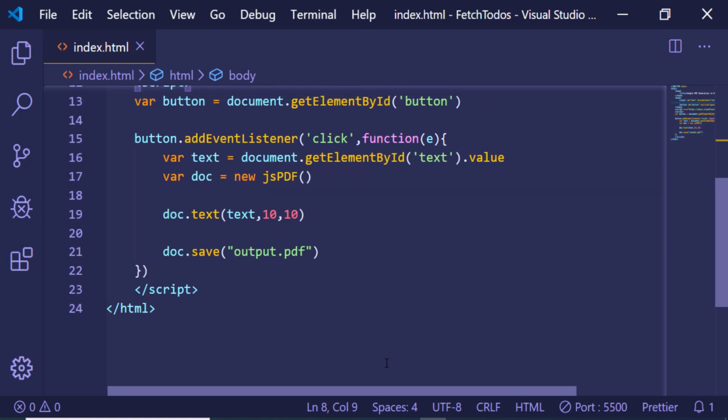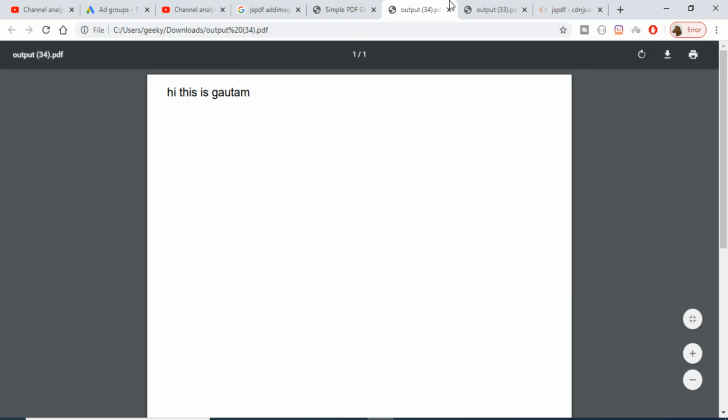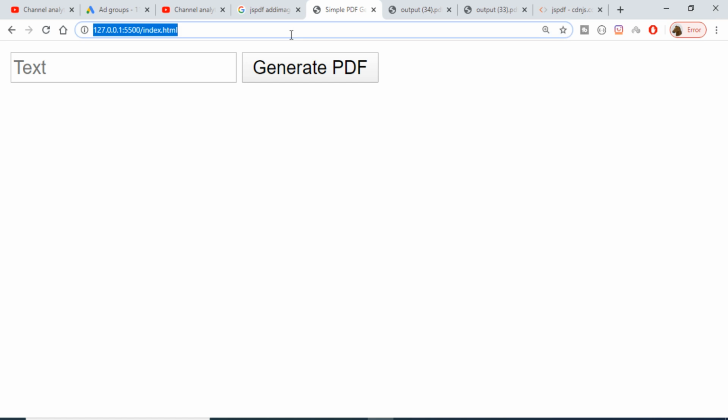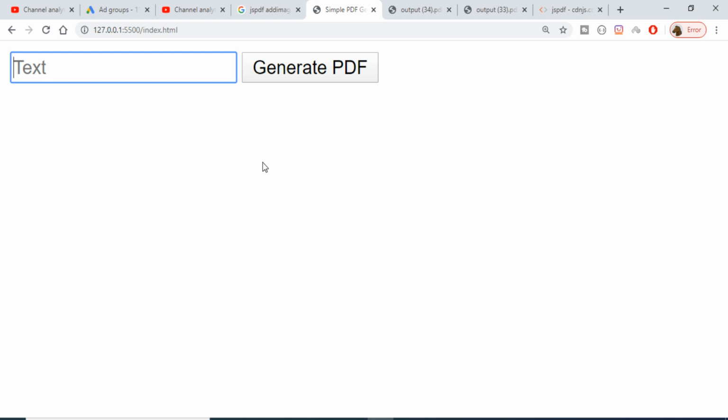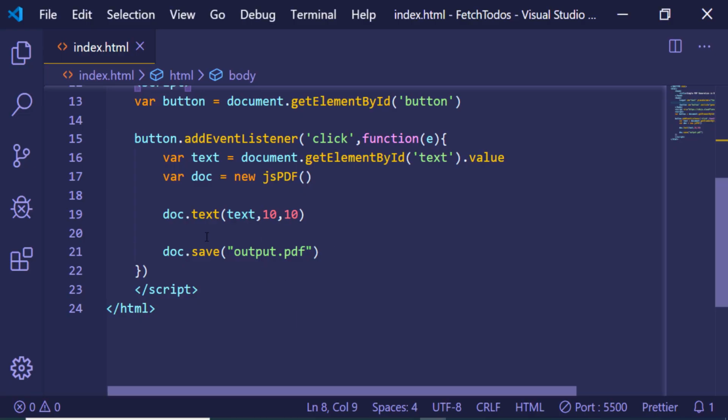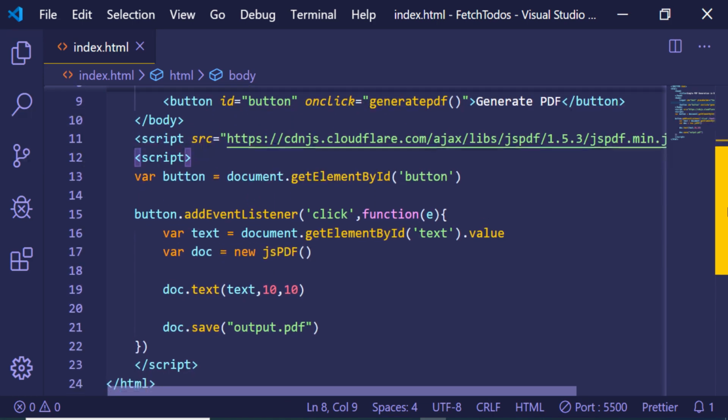I think that this is enough for this video. I just told you how to generate a simple PDF document which has some text in it, and we are dynamically generating this from filling a form. I will be making more videos about this JSPDF library. For this video, thanks very much for watching.